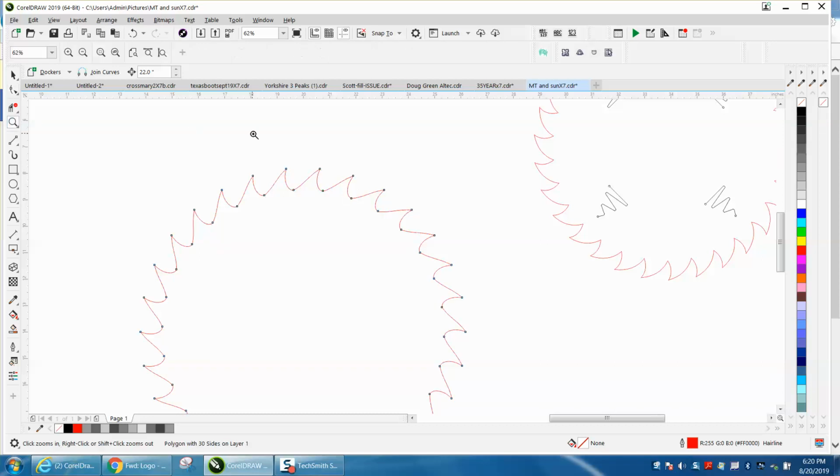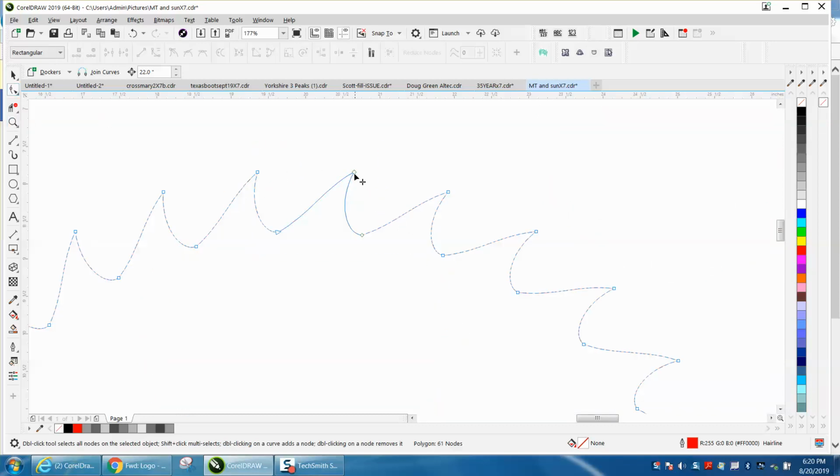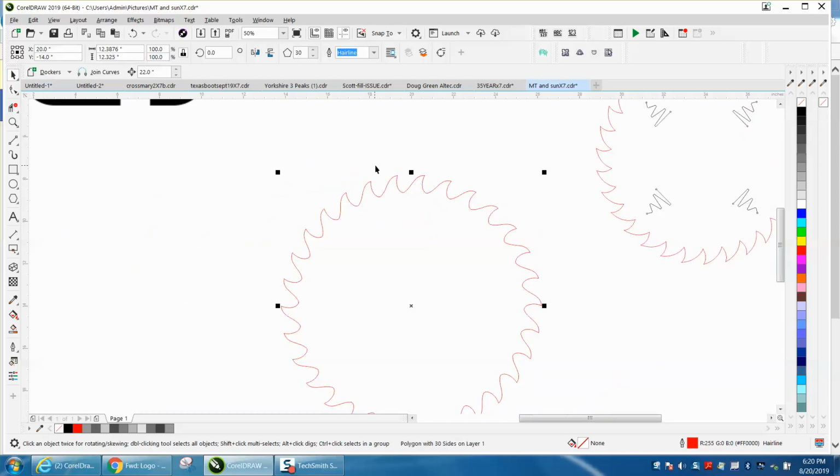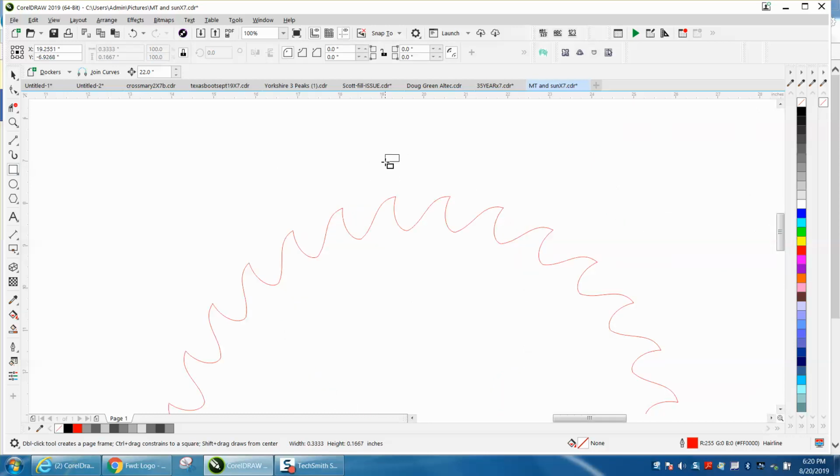It might even be better to get a saw blade off the internet. And that looks pretty good. That looks like a rip saw blade. Then I'm going to add a carbide tip, because most blades are carbide tip now. So I'm going to draw a little bitty rectangle and put it on that tip.